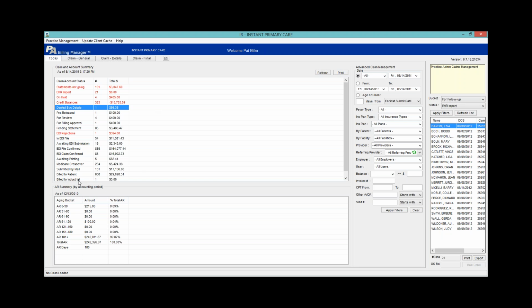And at the bottom of the screen, this is what we call the AR summary. This is just a snapshot view of your AR. Every day as you log in, you can see where your AR stands. And then there are reports you can run in our reporting module, which we can go into a little bit later, and you can drill down these numbers.